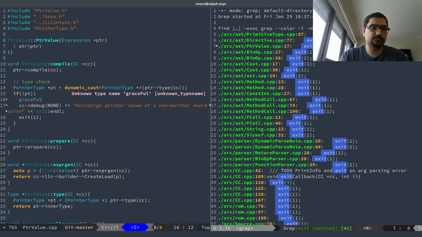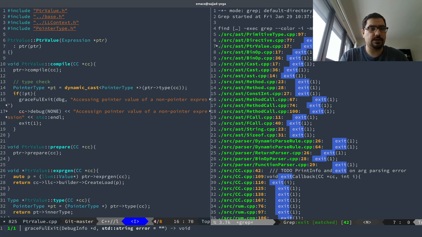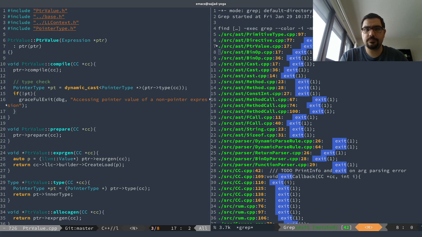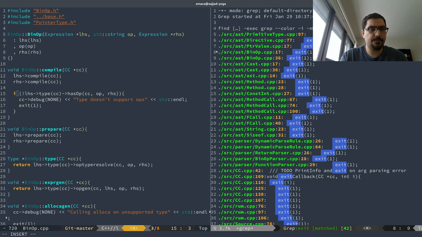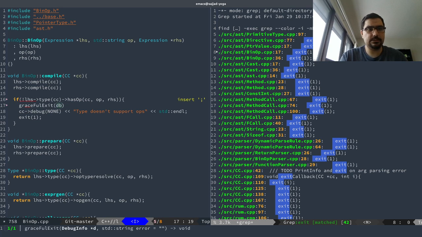Graceful exit, debug exit. Accessing pointer value of a non-pointer expression. There you go. Binary operator. Graceful exit dbg type doesn't support operator op.